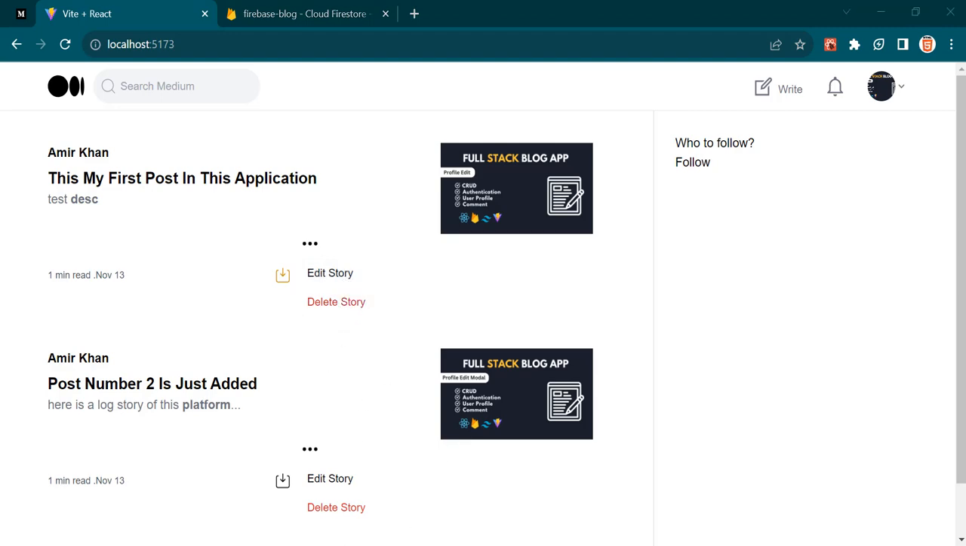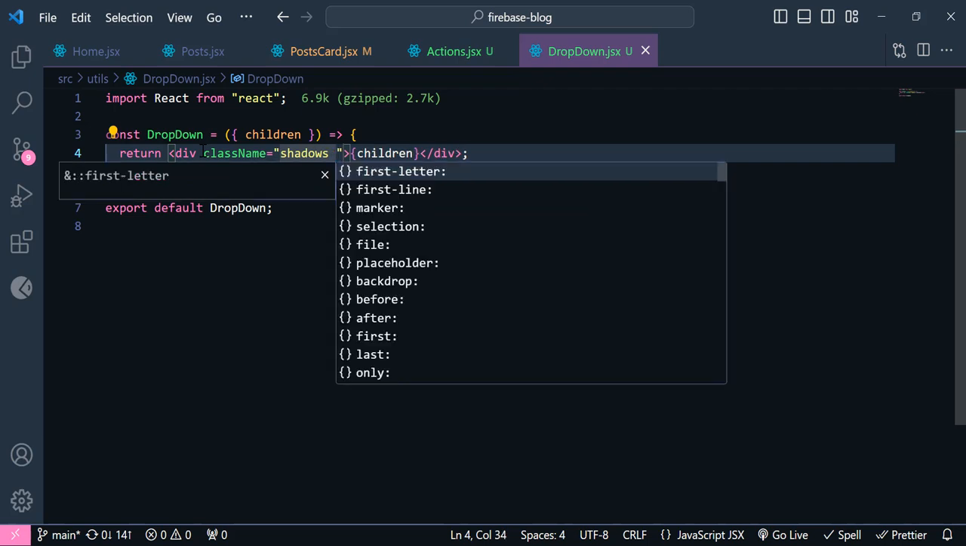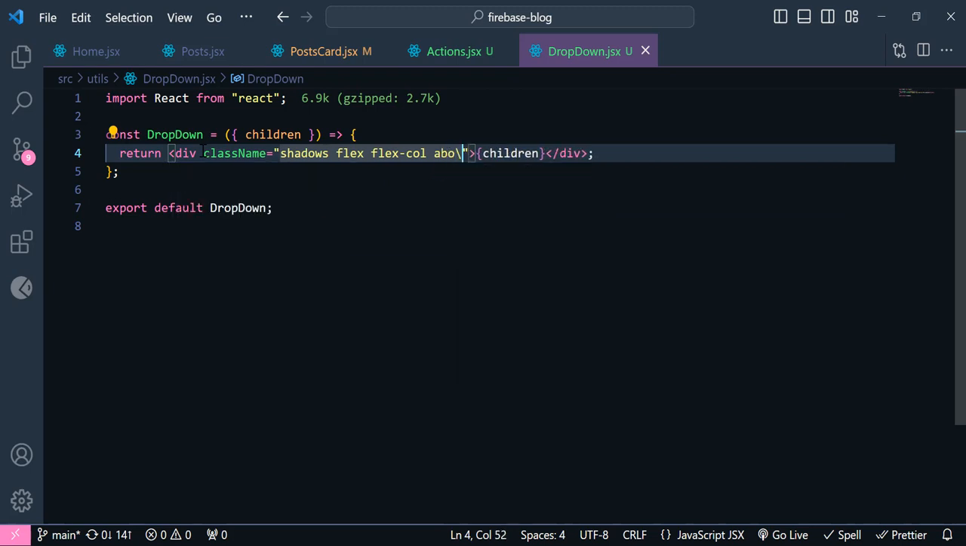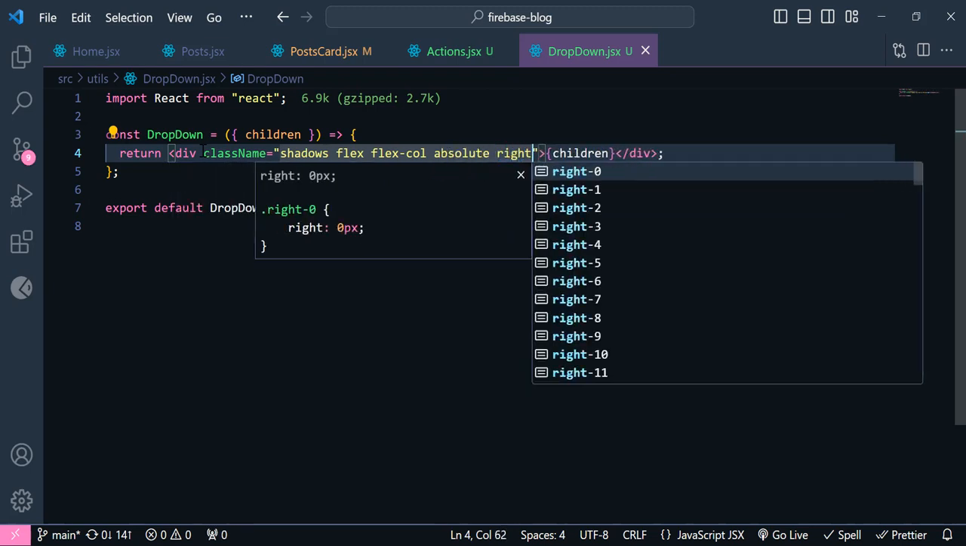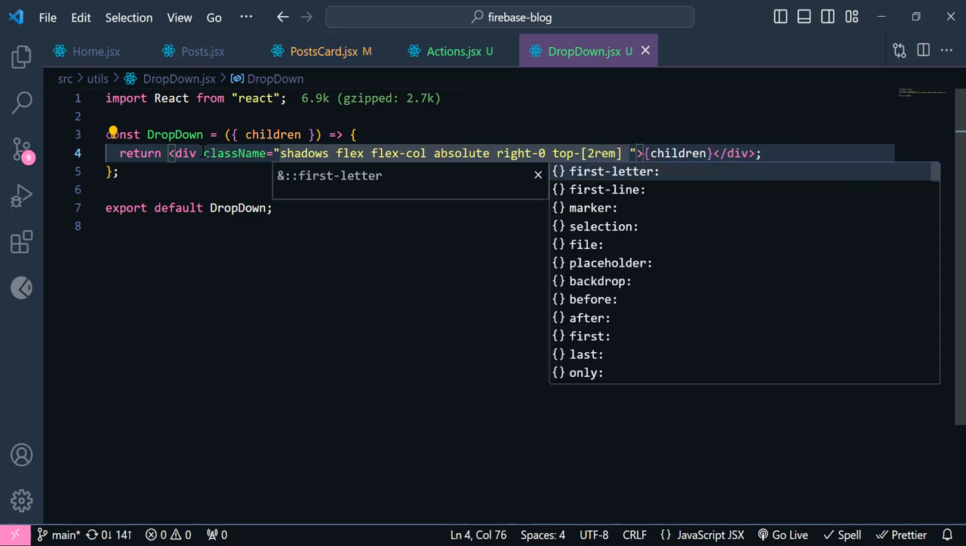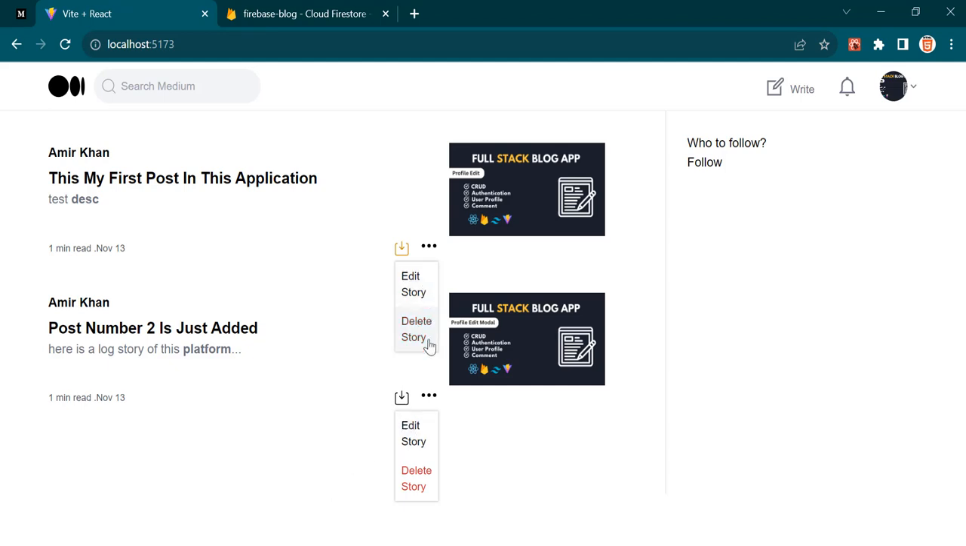Now let's style our drop down menu. So this div will have a class name. Now we need to add our shadows class again, flex column, and position should be absolute. From the right it should be 0, and from the top it should be 2 rem, and we need to have a white background color. Now let's check it. As you can see, here is our drop downs, but we need to have a weight, so we are going to get this weight dynamically.